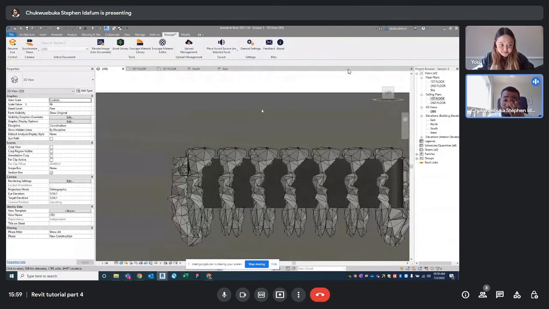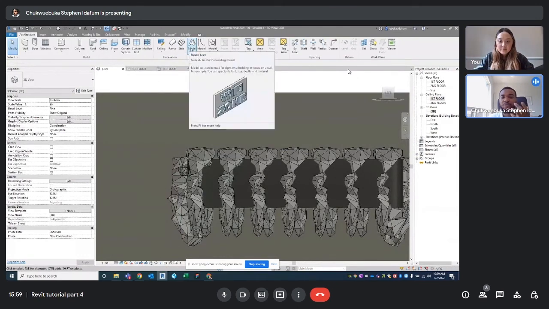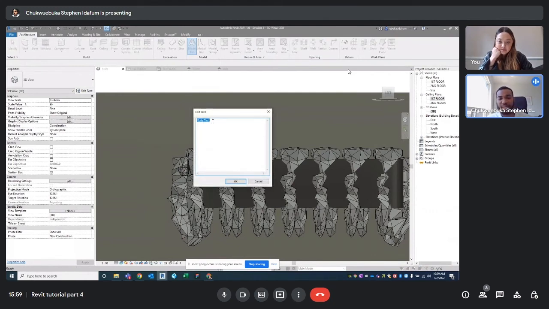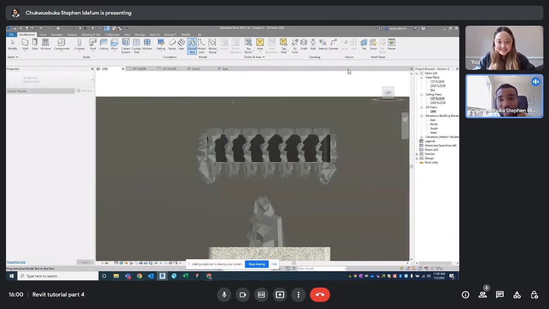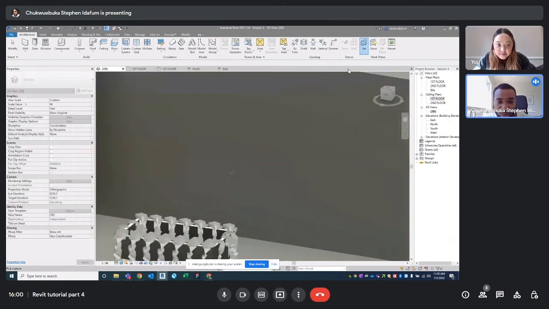There's a function in Revit that lets you put text on things. It's called Model Text. The way it works, it makes a 3D text for you. So we go to Model Text, and let's say, Office. Once we're happy with the text, we press OK. Now we have to set a reference plane. So we go to pick plane and press OK. Now we want to pick the front.